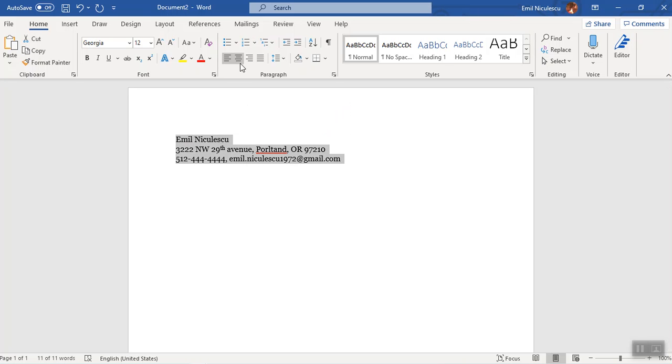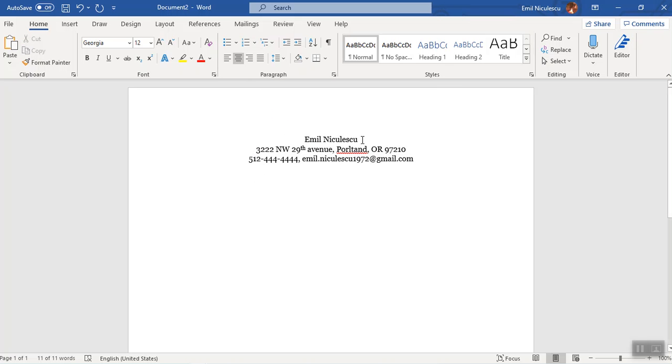Now all this has to be centered. So how do you center? You go to this button over here under paragraph again. You see how that tooltip came up? It says center. Press on that, and now it's centered. I'm also going to make my name bold so it stands out. I might even make it bigger. Why not?